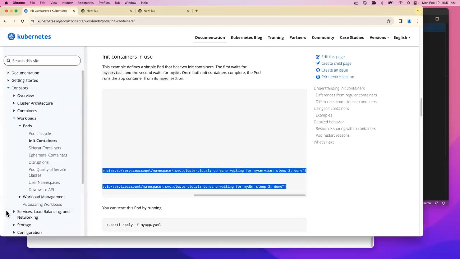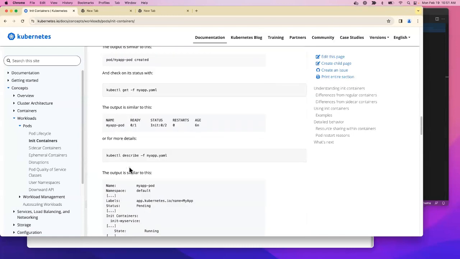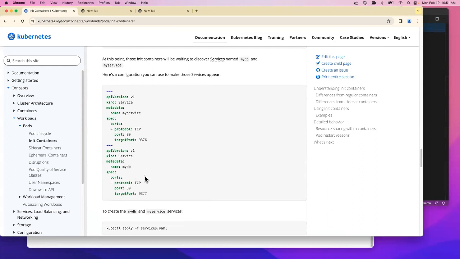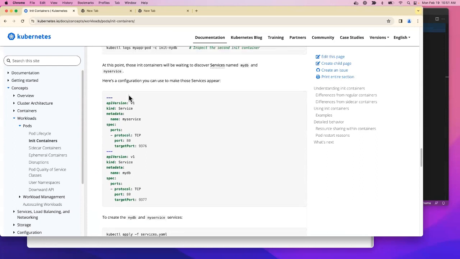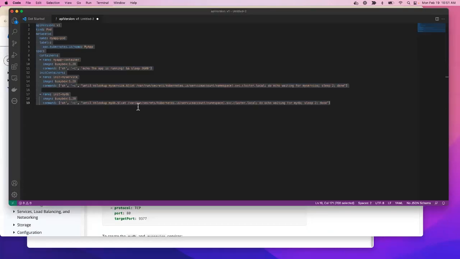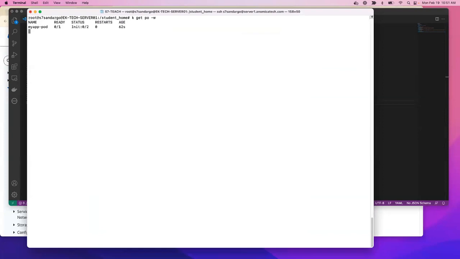It's looking up for service. Let me see. We may have not taken everything there. Yeah, there are services missing, right? This is the file for the service. So this init container is going to be stuck because it's trying to look for a service and it doesn't see that service. So the regular container cannot start. So we are here after 62 seconds.